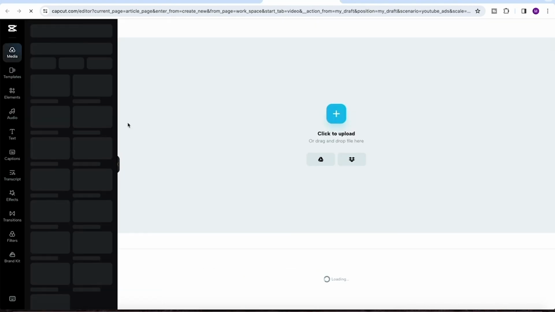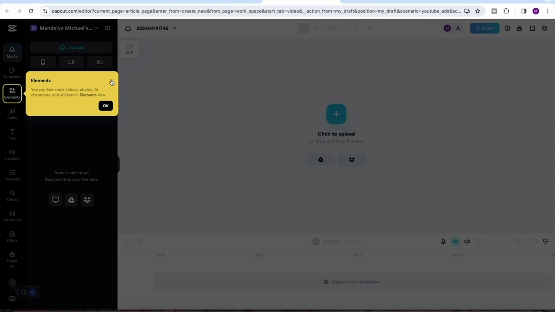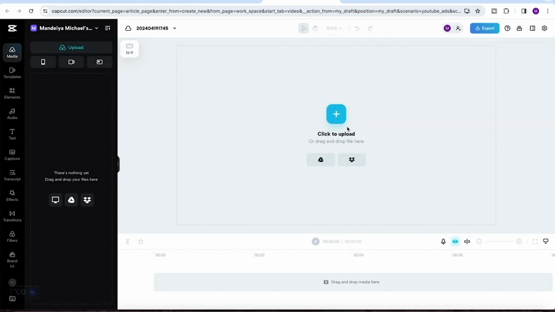Mind you, this is an online kind of edit. If you are going to edit anything that is a bit secretive, you probably wouldn't want to use this. Whatever edit you are doing will be saved in the servers of CapCut online.